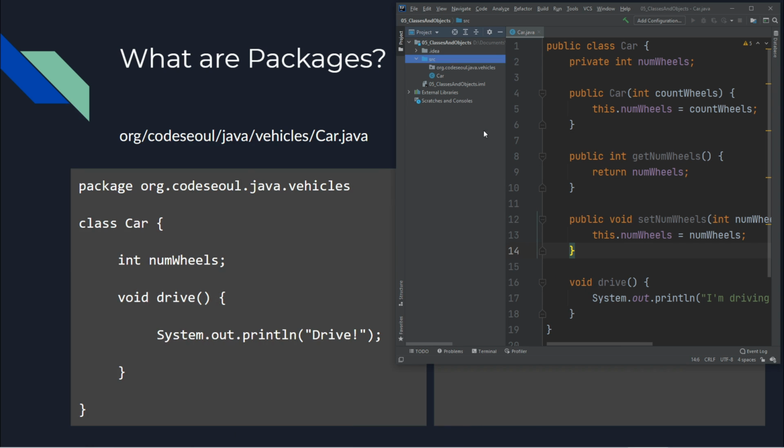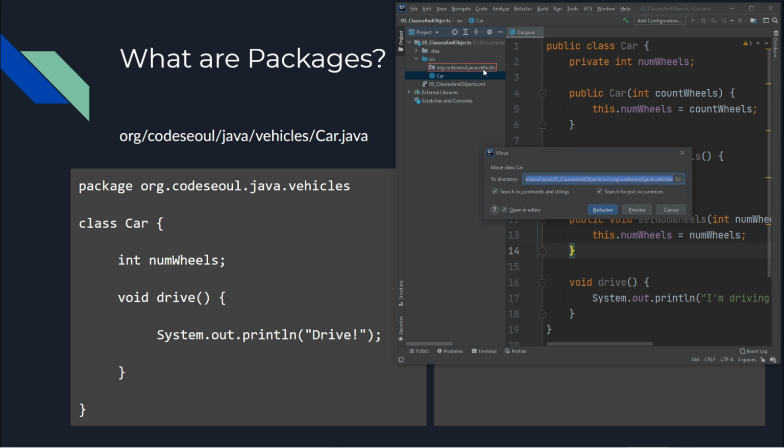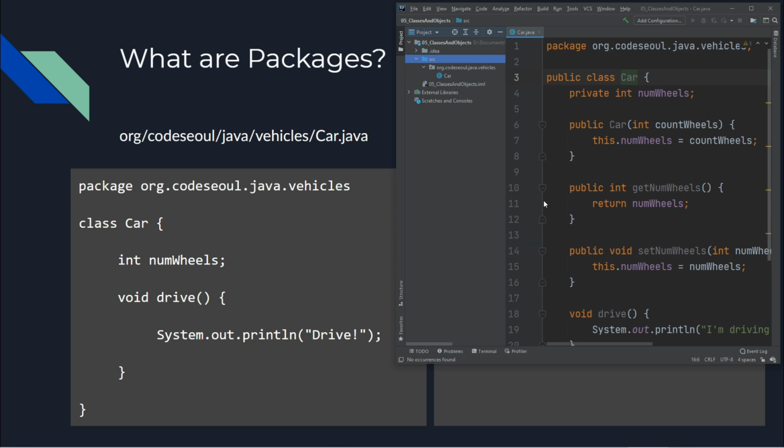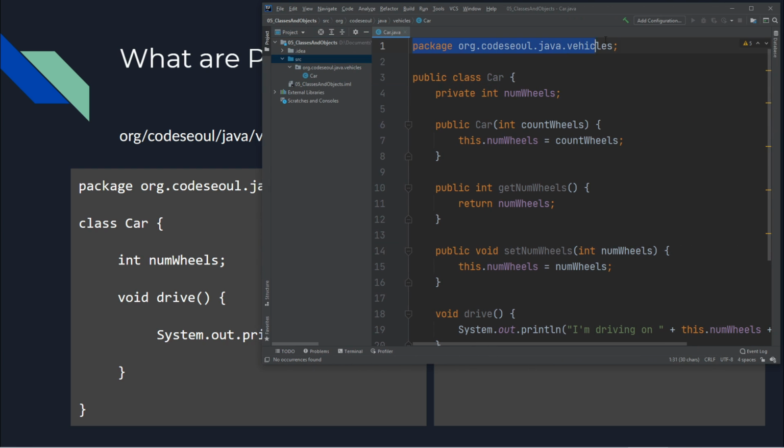Cool. So now what I'm going to do is to match what I have here, I'm going to take this car class, and this, again, should work in both Intellij and Eclipse. I'm going to click and drag it into this package. And it's going to say, hey, are you sure you want to do this? Yes, I want to do this. Now, cool thing, Intellij added the package at the top. And Eclipse will do the same thing. So it did this for you. You don't have to worry about it.